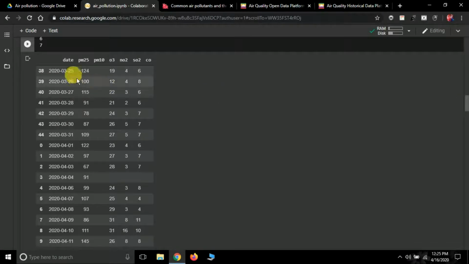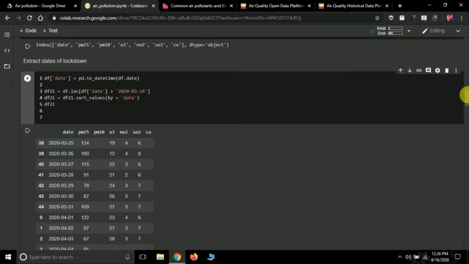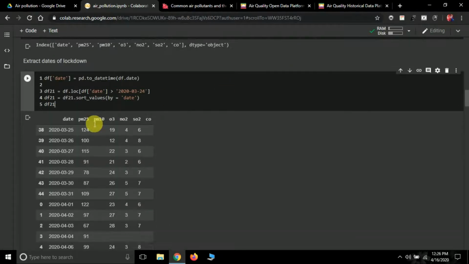So we are now getting the values like this: 25th March, 26th March, 27th March, 28th, 29th, 30th, 31st March, and then the 15 days of April. Everything's fine. We wanted it like this. So successfully we have extracted the dates of lockdown.